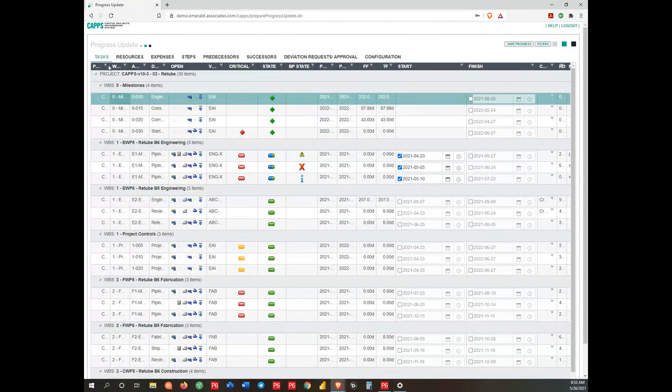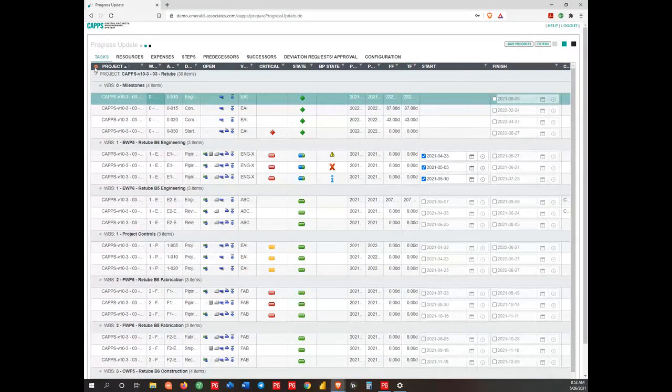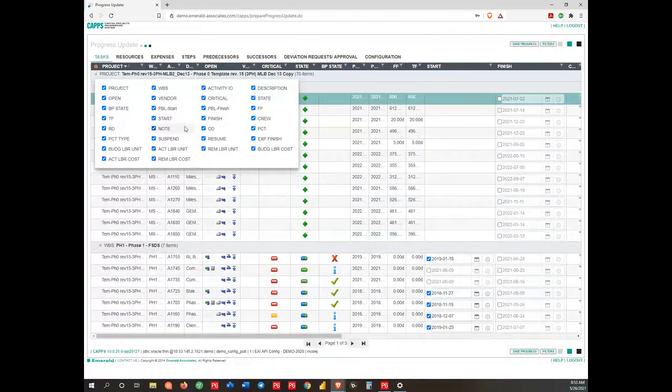Now, I did mention this is very configurable. You have a very lightweight configuration where you can tell the layout which fields you would like to display to the updater. Okay, now these are configurable, so we don't have to only use these.